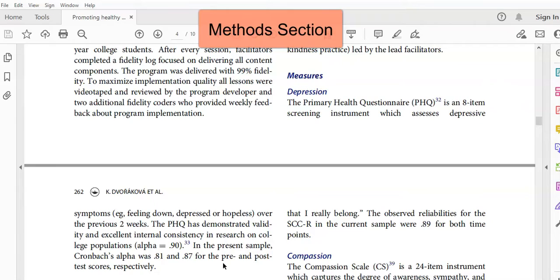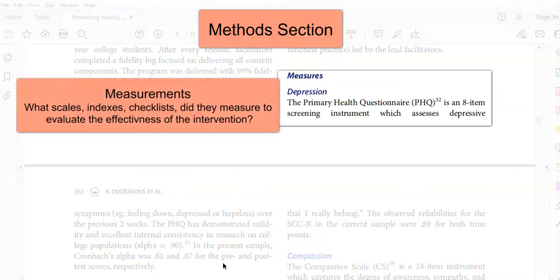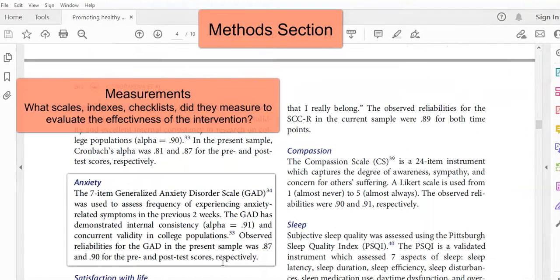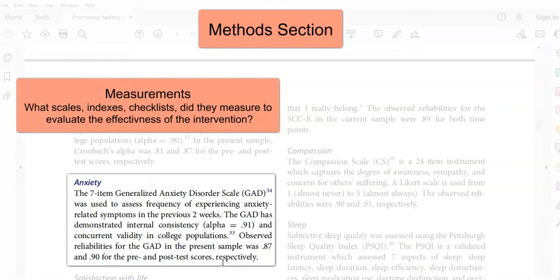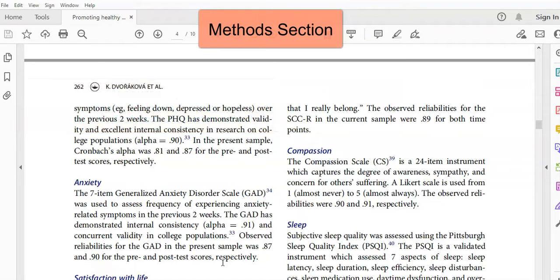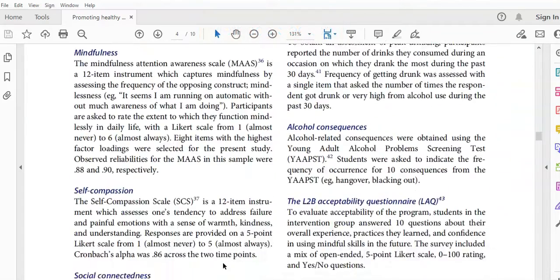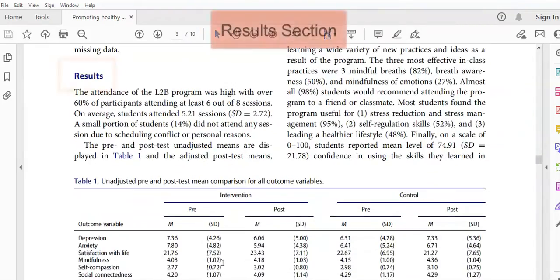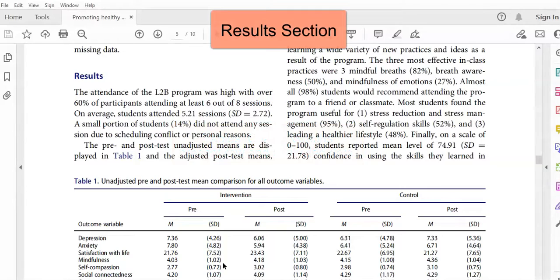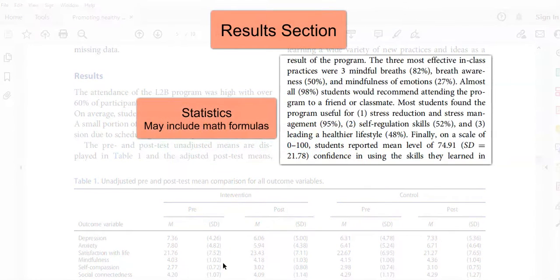Finally, they describe what assessment tools they used to take measurements, including the Primary Health Questionnaire to measure depression, the Generalized Anxiety Disorder Scale, and the Young Adult Alcohol Problem Screening Test, among others. Understanding the methods section lets us understand how the researchers did their study. In the results section, we see detailed charts describing their measurements for both intervention and control groups, and detailed statistics as they processed their results.